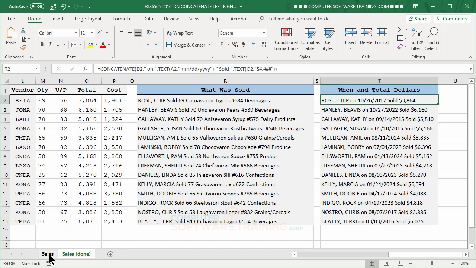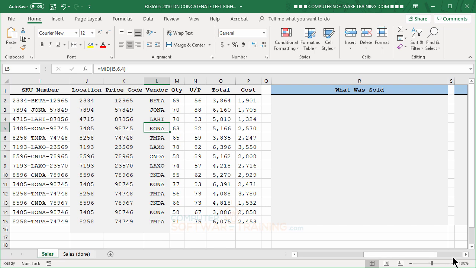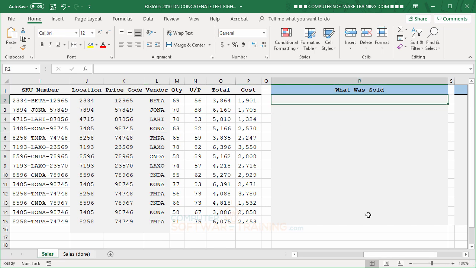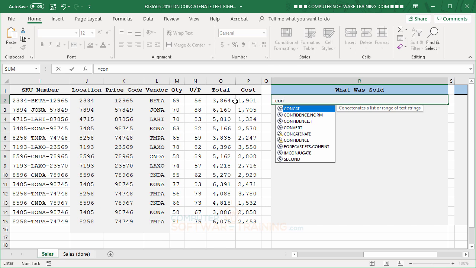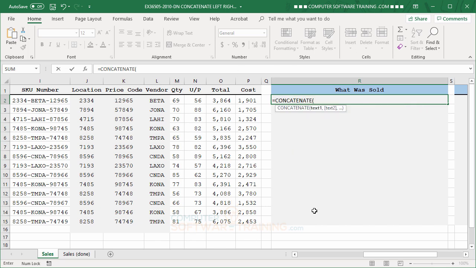All right, so we'll go back to the original sheet here, and we'll go to our first cell to put that wonderful formula into. To do this first one, we're going to use the CONCATENATE or just the CONCAT function. It doesn't matter which one we do. I'll just do CONCATENATE this time. We'll mix it up a little bit. So type in equal, CON, there's your CONCATENATE.